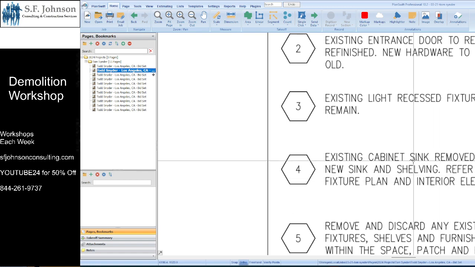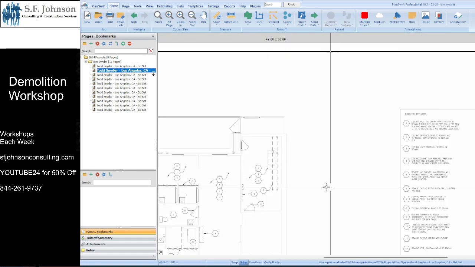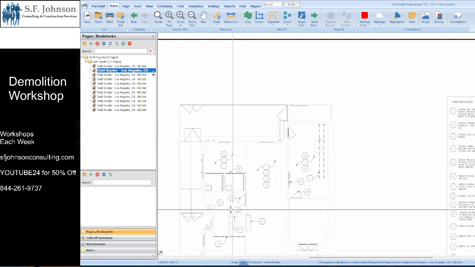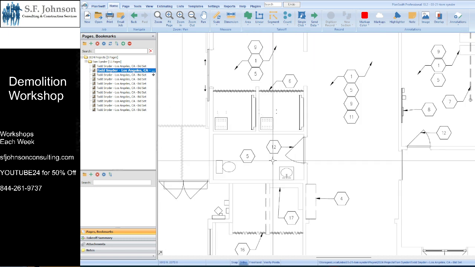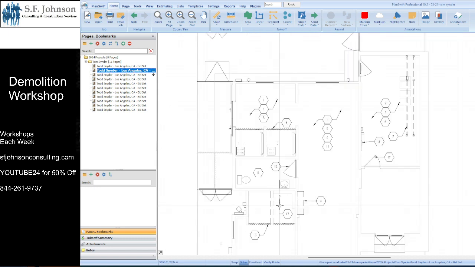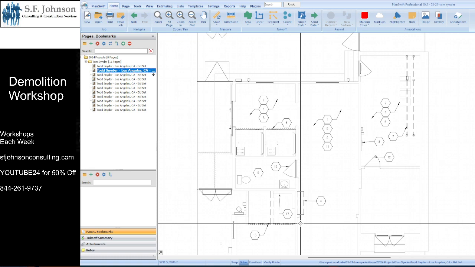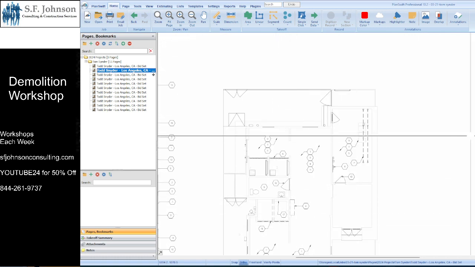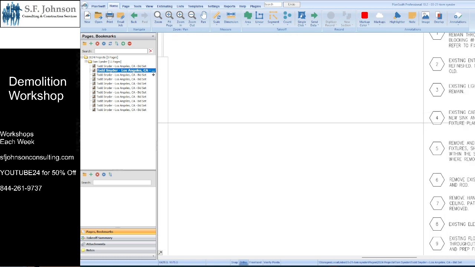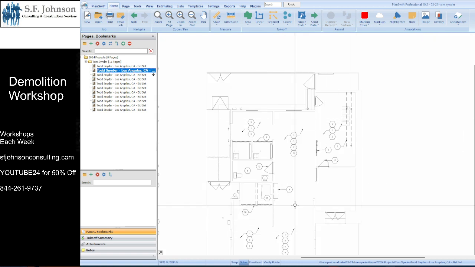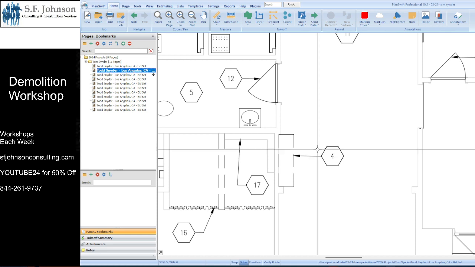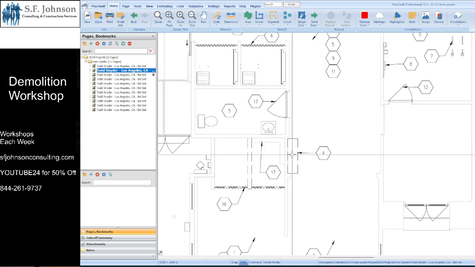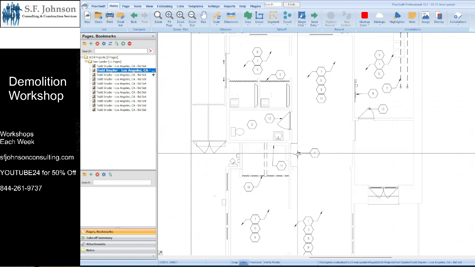So, yeah, let's see where we have a 4. So it should be pointing to a piece of plumbing. Oh, there's a 5. 4, that's the shelving, fixture, cabinet sink removed. Okay. So there must be a sink in here. You see, very not detailed plan. So I have to assume there's a sink in there somewhere.